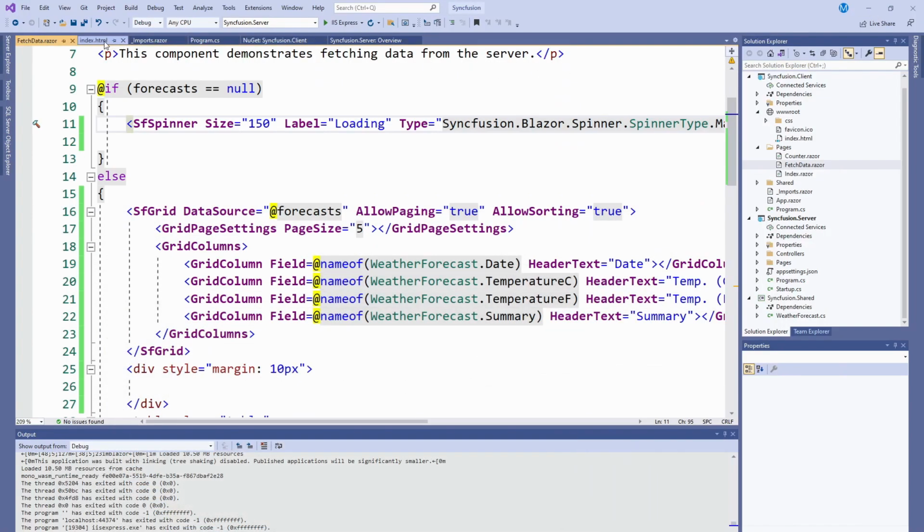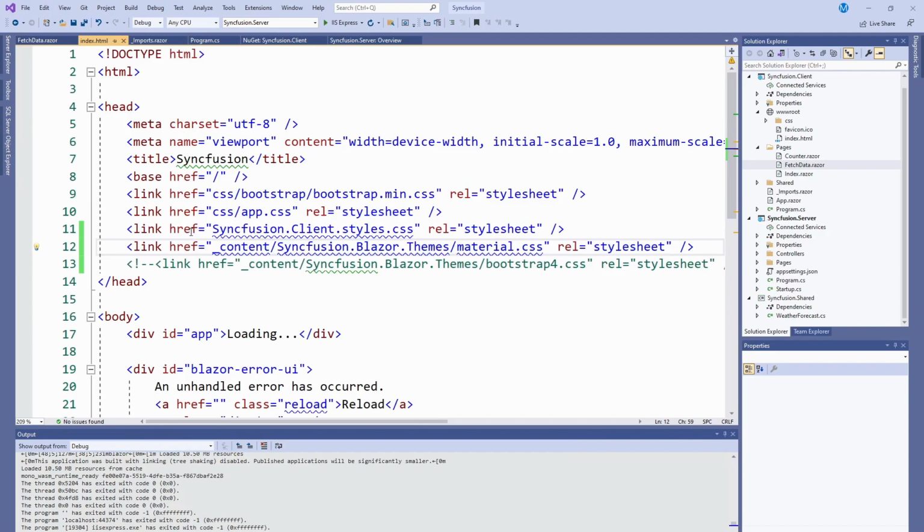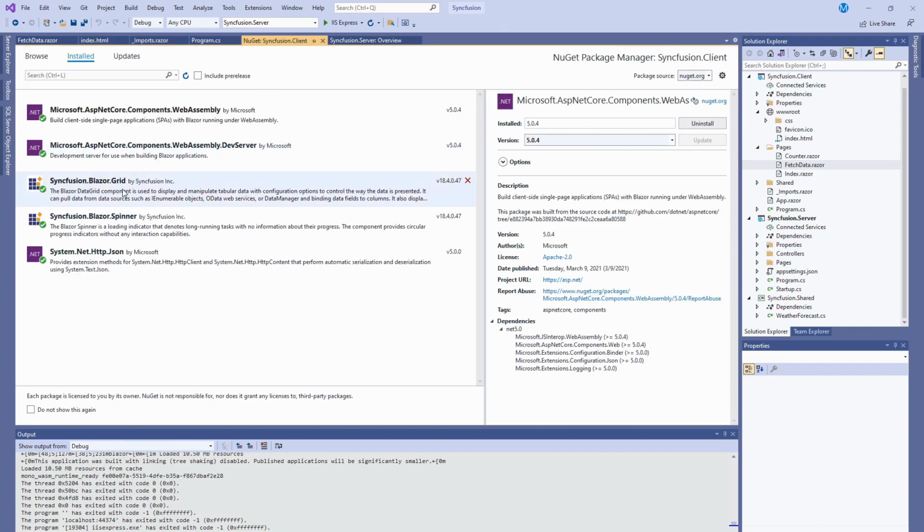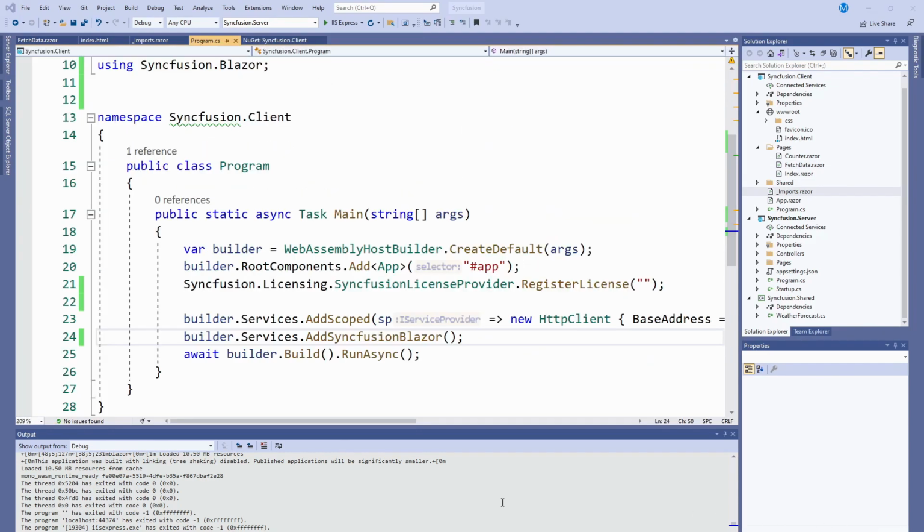So if we go here into my index, in the head area, I had to add this line, and I just changed this to material instead of the Bootstrap 4 that they recommend in the getting started. Then for using their components, you have to add the base one that is just Syncfusion.Blazor, and then for any one that you use, you have to add it. So I added the grids and the spinner, because those are the ones that we're going to use. So then after that, you're ready to go.